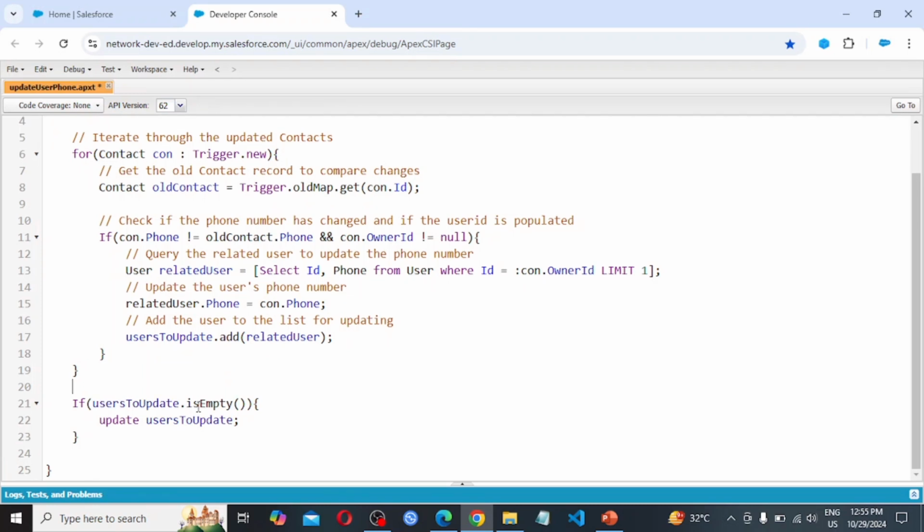So here we are performing the DML update for all affected users. So save this.